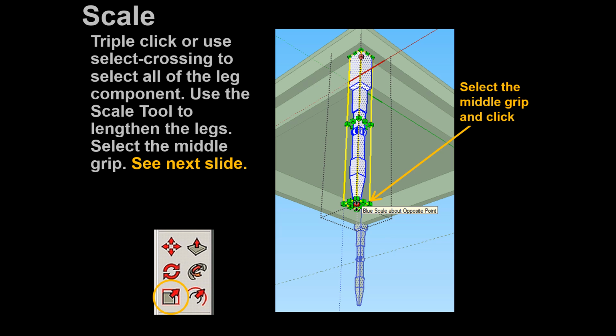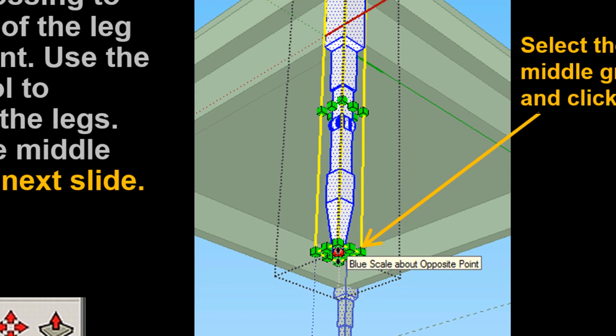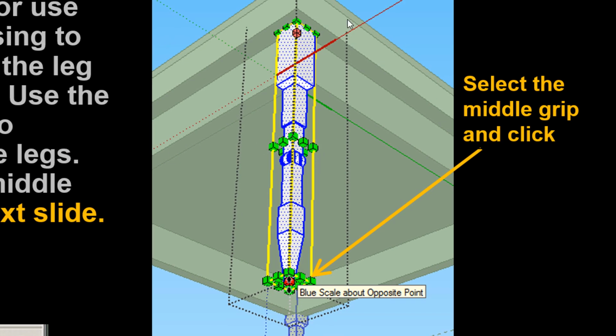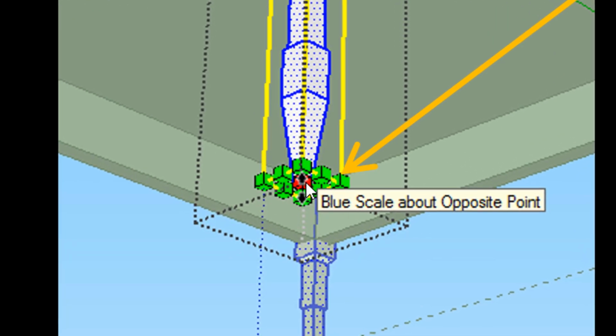Then I want you to triple click on the leg, or again do a big window around it, and then use the scale tool. The scale tool gives us these grips, and there'll be grips all around. It operates similarly to the picture tool in, let's say, Word. If you have inserted a picture in Word and make it larger or smaller, it works the same way. Notice this is basically a three-dimensional grip. You want the middle grip of the bottom piece, because that's what we want to stretch to be the right size.